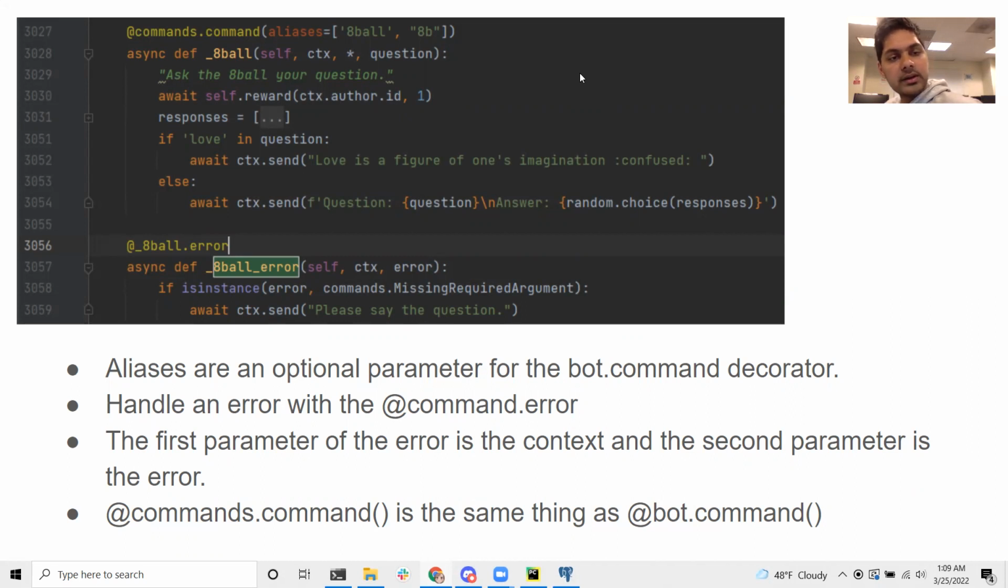In a class we would say commands.command, but in a main.py we could say client.command or bot.command. Inside the parentheses, we can optionally include the aliases, which are like 8ball and 8b. So person A can trigger this command using 8ball and then saying their question. Person B can trigger the same command by saying prefix 8b and then the question. It would do the same thing.